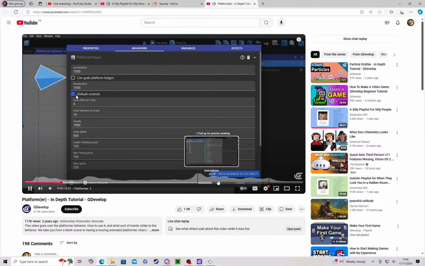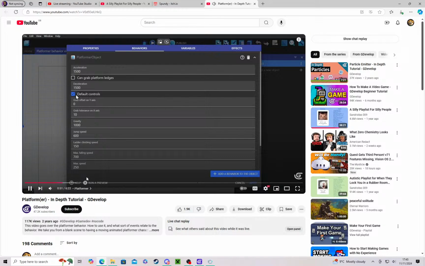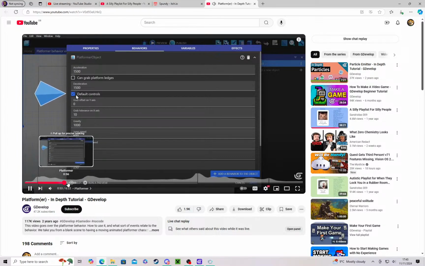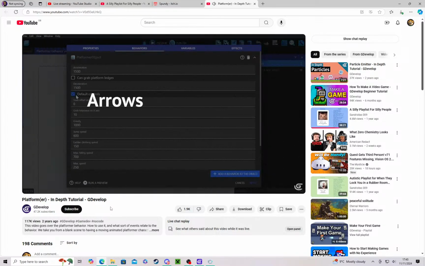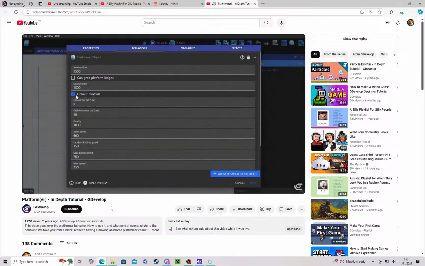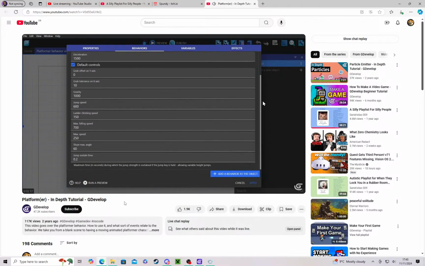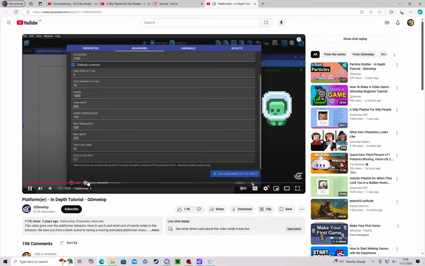To allow your character to grab onto ledges. You can click here to turn on and off the default controls, which are the arrow keys and spacebar to jump. Next, you've got the grab offset, which will help determine the position when the character grabs. Then you've got gravity, jump speed, ladder climbing speed, and then falling speed. And then finally, you have the maximum speed your character will go at, the maximum slope angle, and then jump sustain time, which determines how noticeable your variable jump height is.